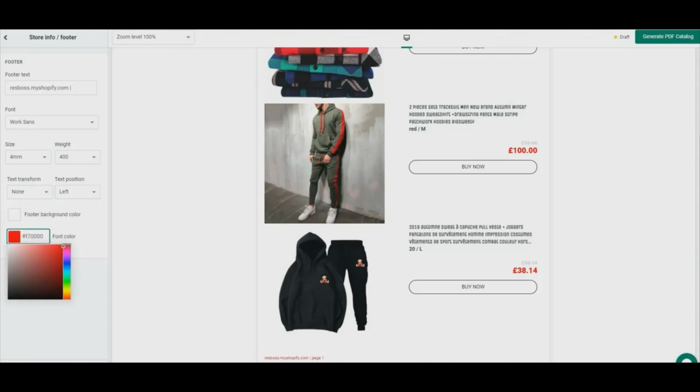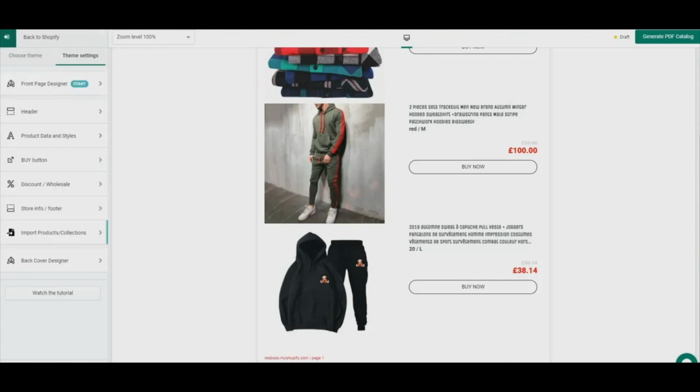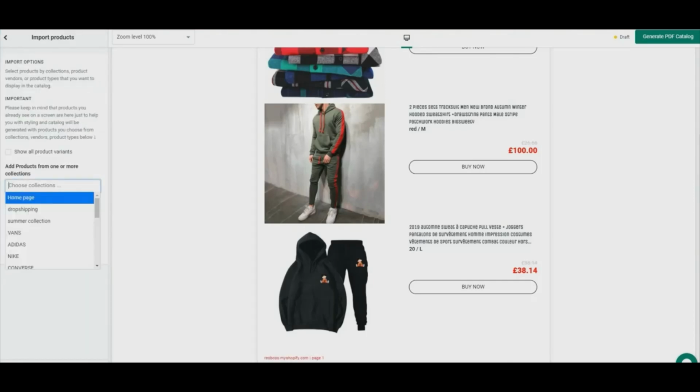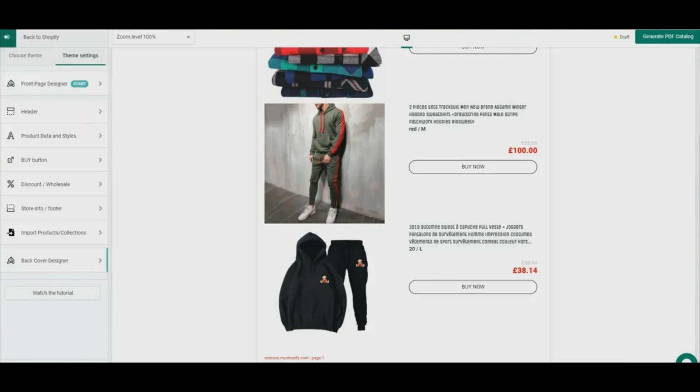Your catalog is almost done. After footer, import product collection. Then add products from one and more collections. Finally, create your back page.